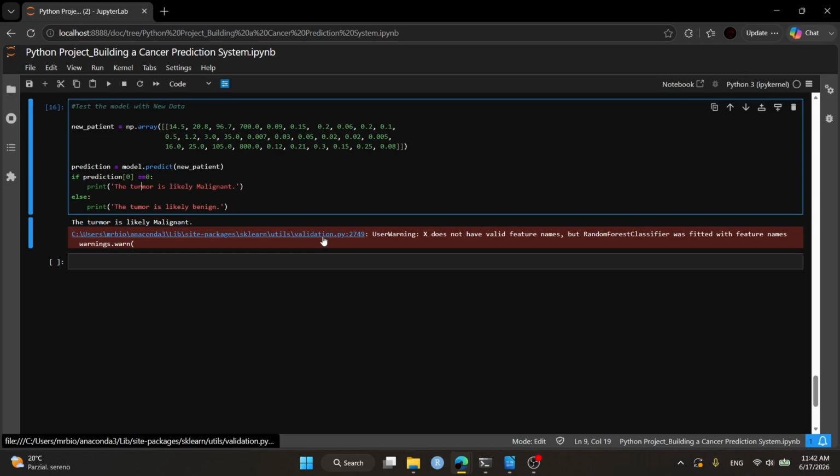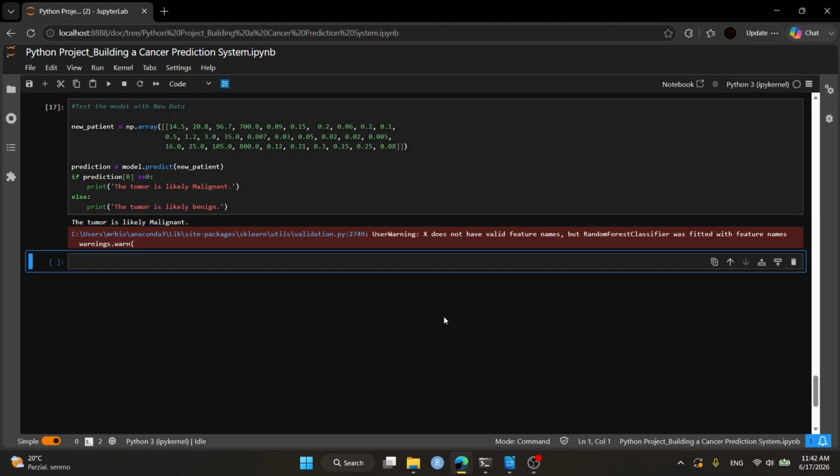But it didn't say tumor, it said tumor. What's tumor? No one told me anything. Why no one told me to correct it? Okay, the tumor is likely malignant.